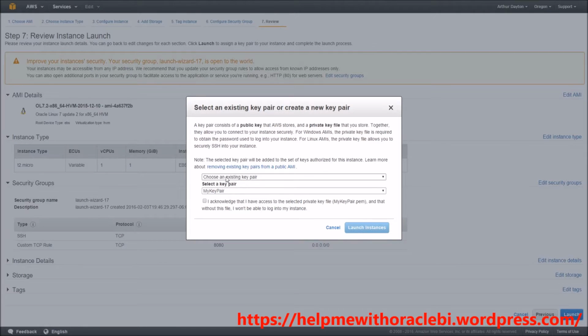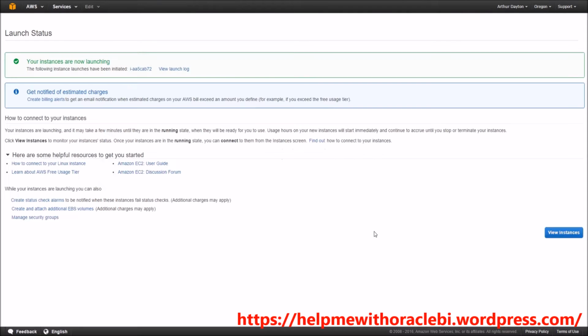If you haven't created a key pair before, I will leave it to you to do it. It's pretty easy. Just say create a new key pair, and this creates a public-private key that you can use to log into your machines remotely. I already have one that I've created, so I'm just going to associate this instance with that key pair and go ahead and launch the instance.